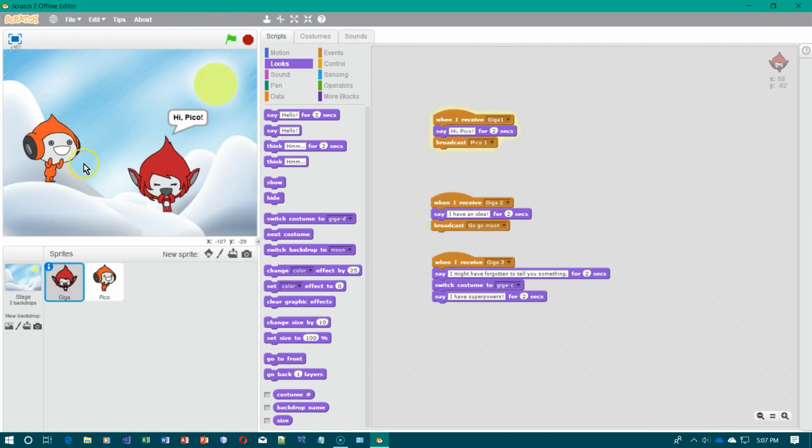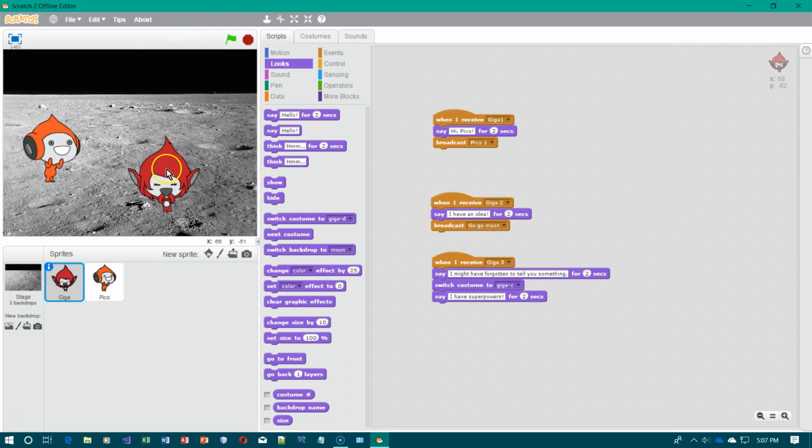And it does. We already took care of the background problem earlier. We kind of skipped that, or added that on even though it wasn't in the book. But we want them to start out with costume number 1, or costume A, I think it is, for both of them. And then when he lands on the moon, he's going to switch to this. And then when she says I have superpowers, she's going to switch to this. So we need to add one more event to each one.